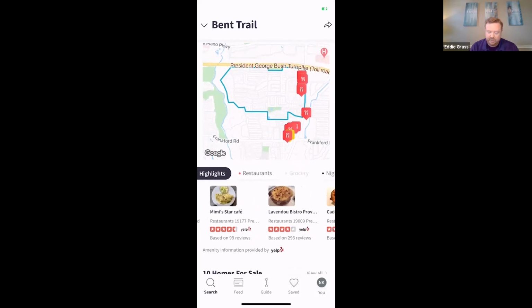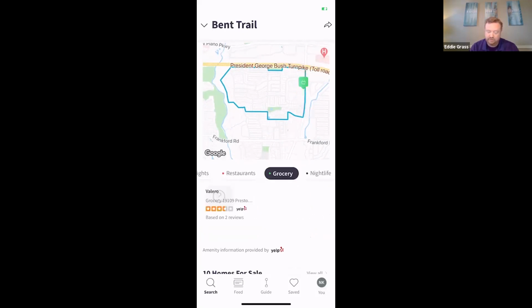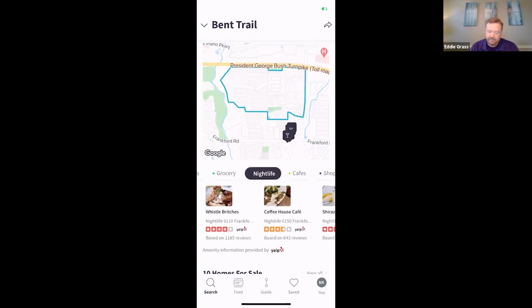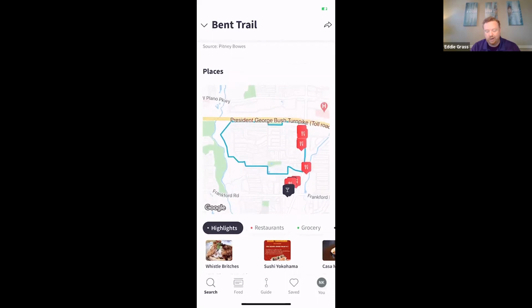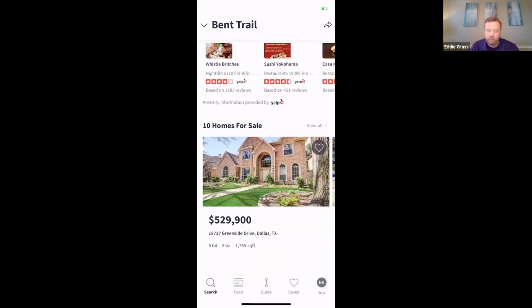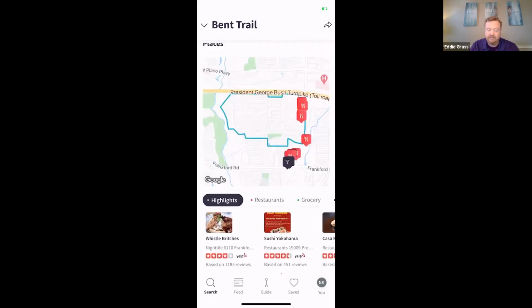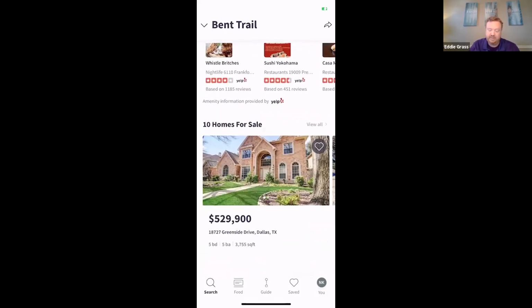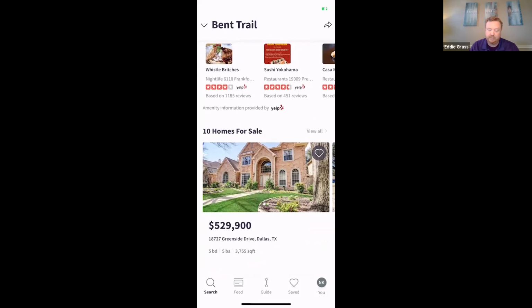So these are highlights, but you could do just the grocery stores. Or you could do nightlife. Whatever is there. And really, you as a realtor aren't going to be using that very much, but it's just really nice for the consumer to have additional information. And then because I clicked on Bent Trail, as you can see at the top, at the very bottom, it's going to show all the homes that are for sale within Bent Trail. And you can view all and see that.